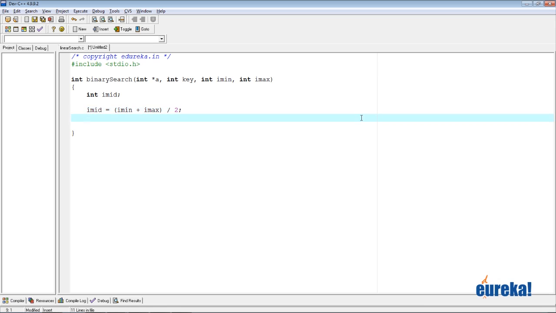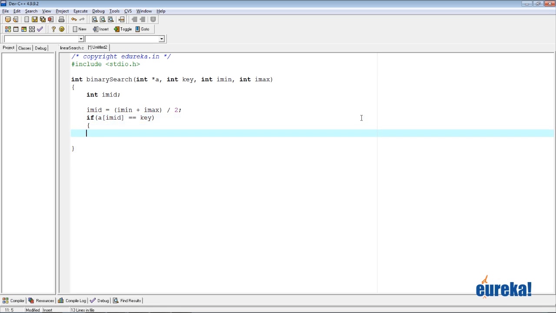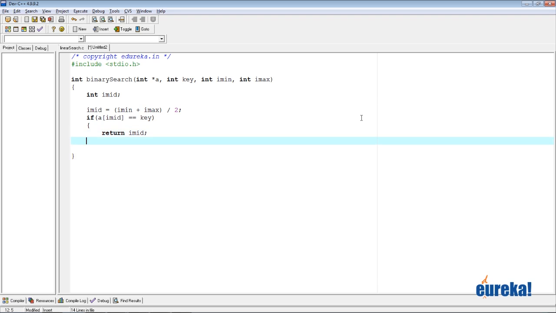Once we've calculated the imid, we need to check if that is the key element that we're searching for. A of imid is equal to key. If that's the case, we return imid. If that's not true, then we need to check if key is greater than A of imid.